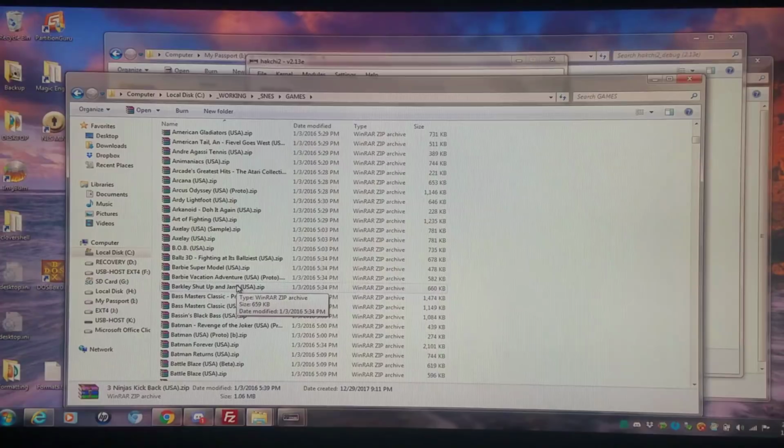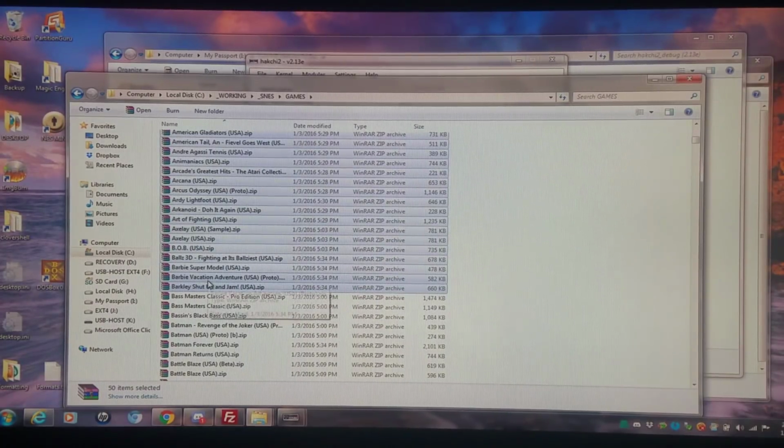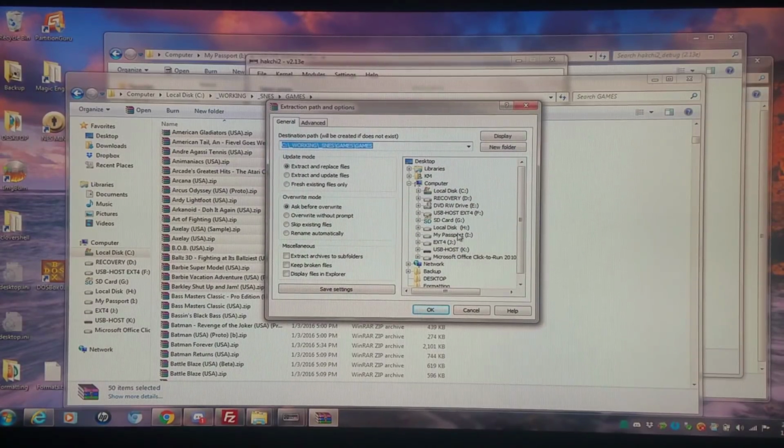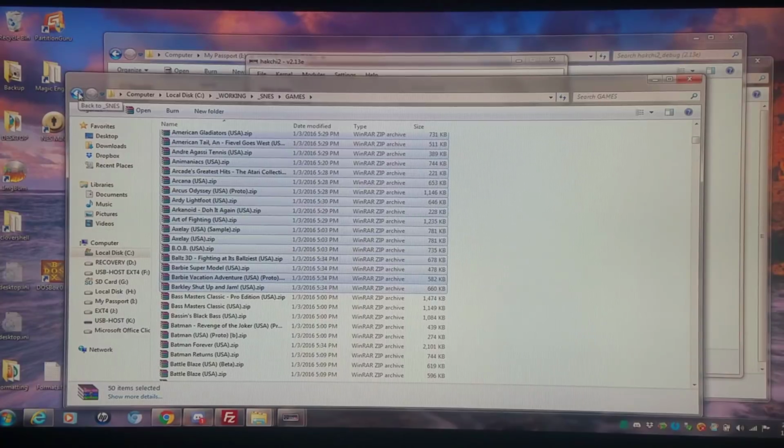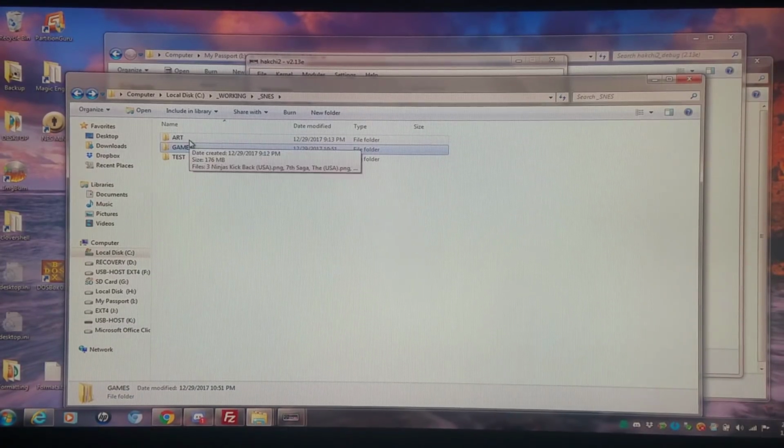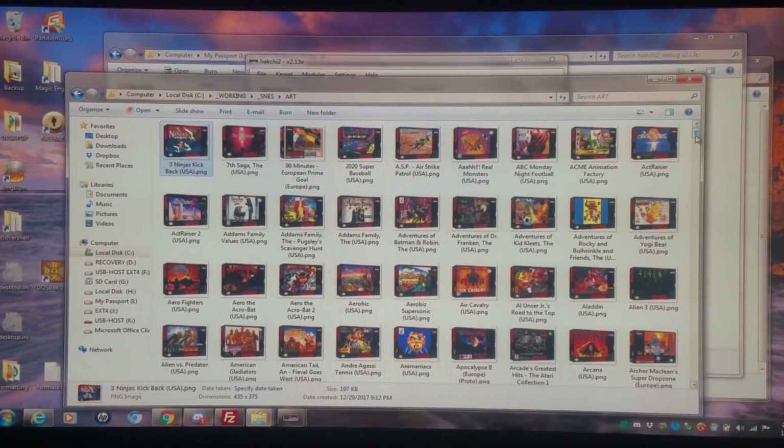We'll go up to Barkley, Shut Up and Jam. We just have to have those Barbie games included. Extract files, go into my working folder. In the test folder, we're going to copy the artwork to that same directory that I extracted, because if you have identically named art as well as the ROMs, they will merge together and you'll have the art when you add them via Hashi. So we're going to add the art up to that Barkley.